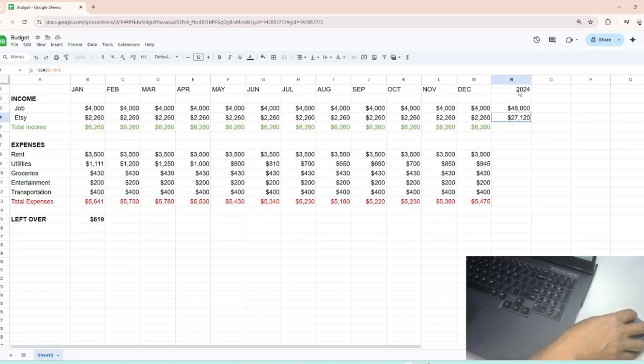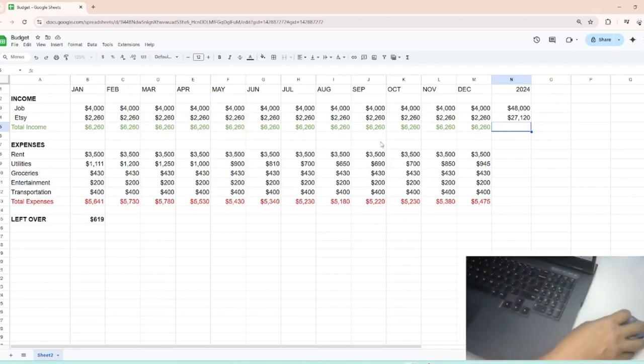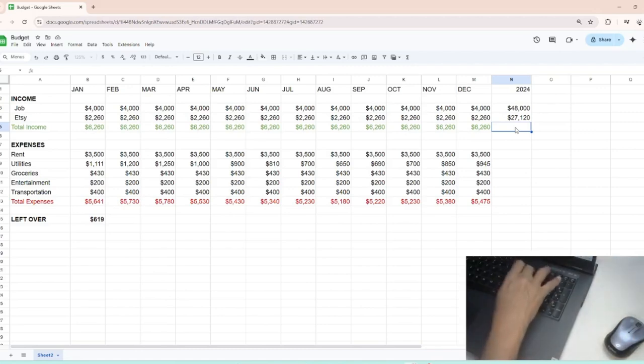All right, so for 2024, we have our total of our job earnings. We have our total of our Etsy income. Let's create a total here. And you know what? We could do it one of two ways. We could total everything across, or we could total it up and down. You'll get the same number. But let's use our sum function again, just for grins and giggles.